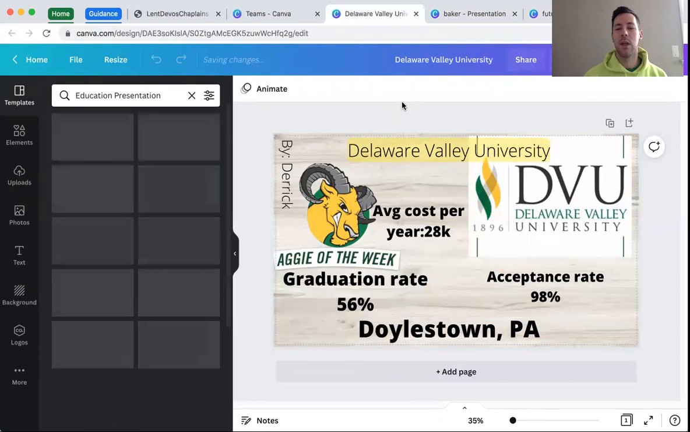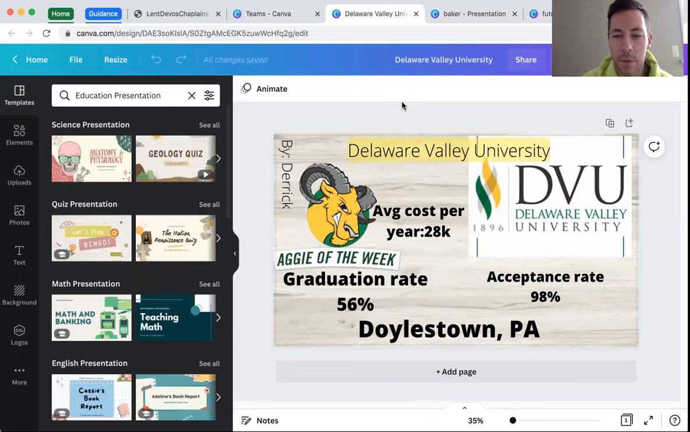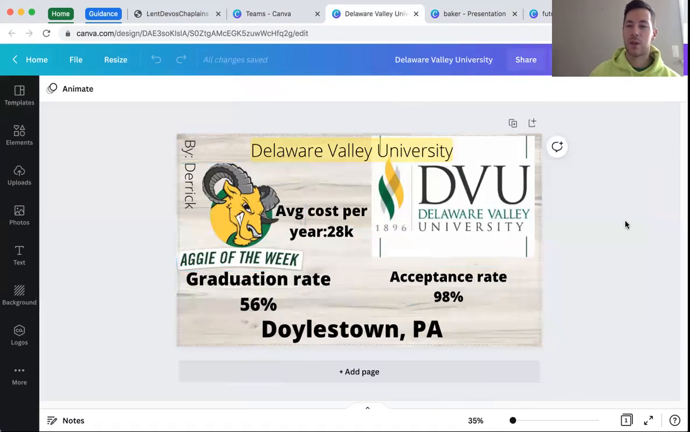This was done by a 4th grade student. For this particular assignment, students were asked to search a college of their choice and then look for at least 2 facts about that college. So again, really, really cool.